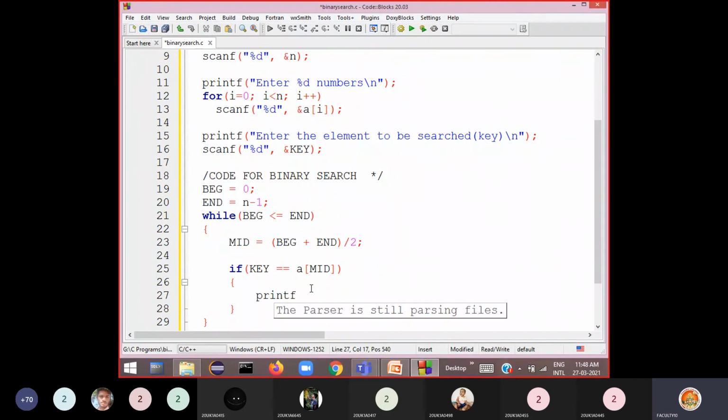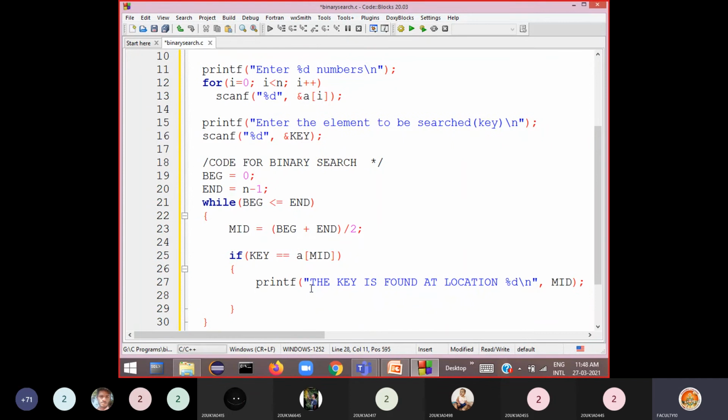Just say printf, key is found at location %d, and what is the value here? The mid value you need to print here, because mid is the location of the middle element. Then immediately you can say exit 0. No need to search again because you already identified the key element, so you can say exit 0. That's it.